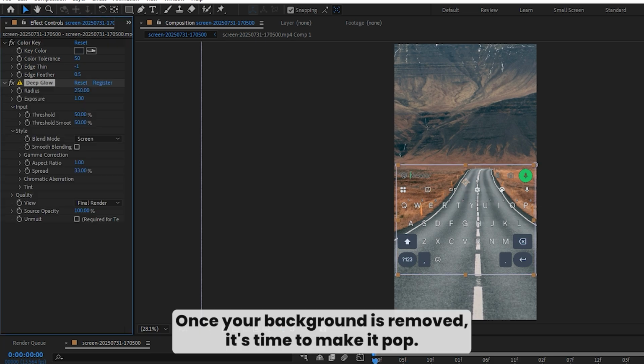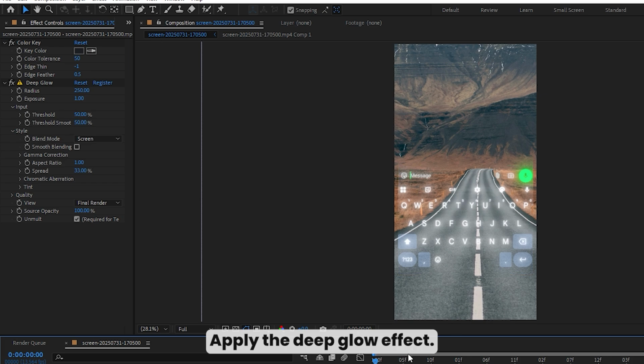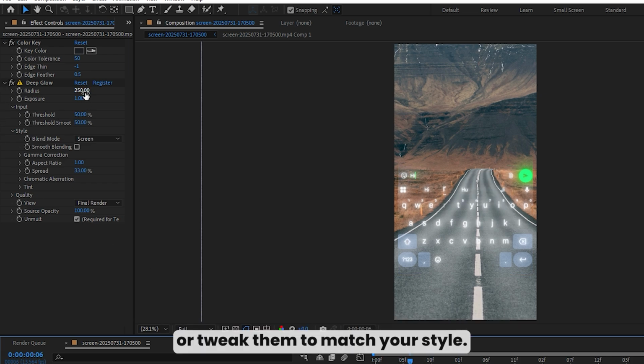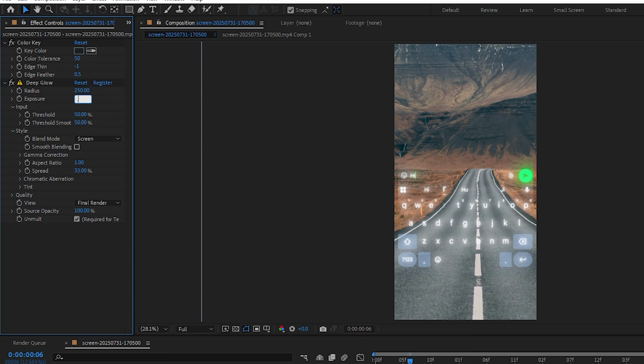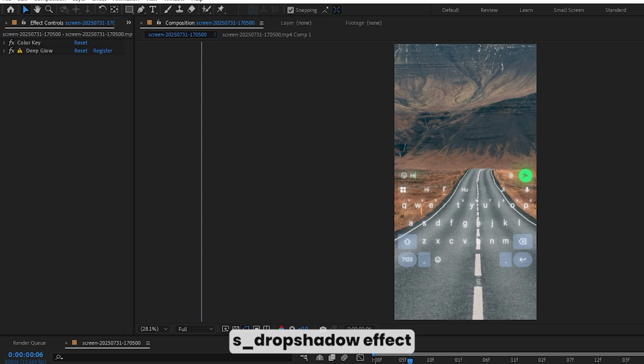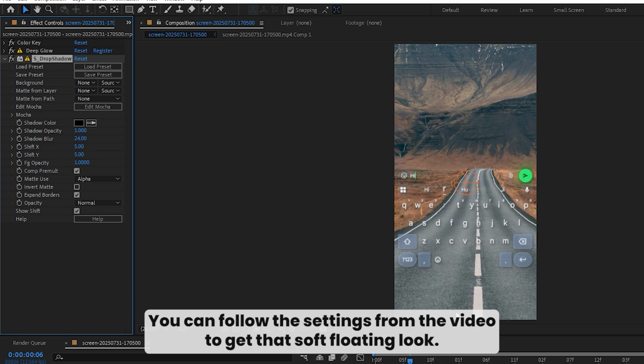Once your background is removed, it's time to make it pop. Apply the Deep Glow effect. You can copy the exact settings shown on screen, or tweak them to match your style. Next, apply the S_drop shadow effect. Again, you can follow the settings from the video to get that soft, floating look.